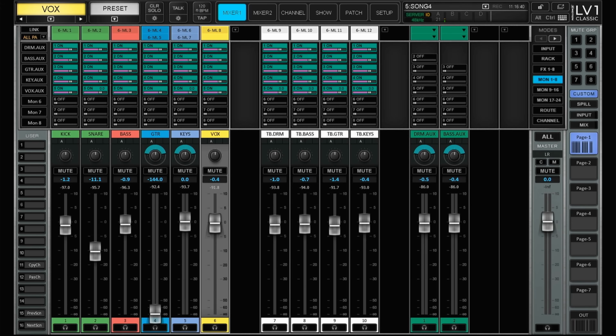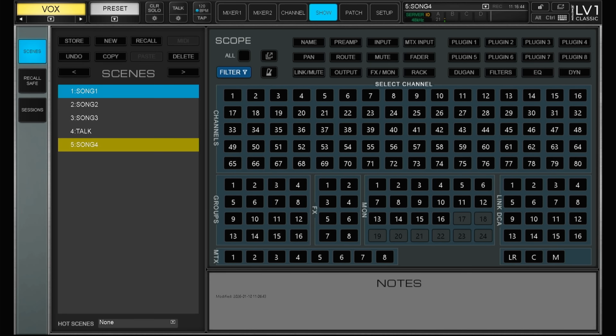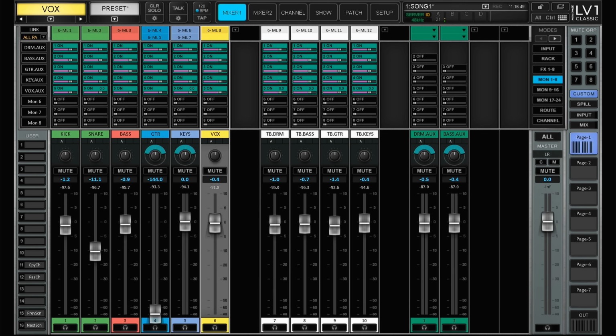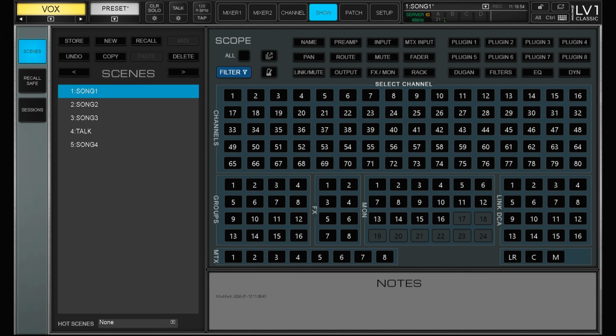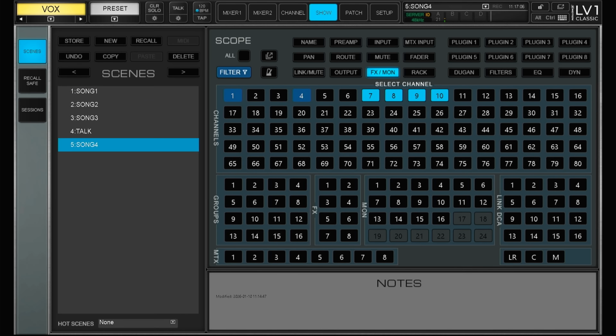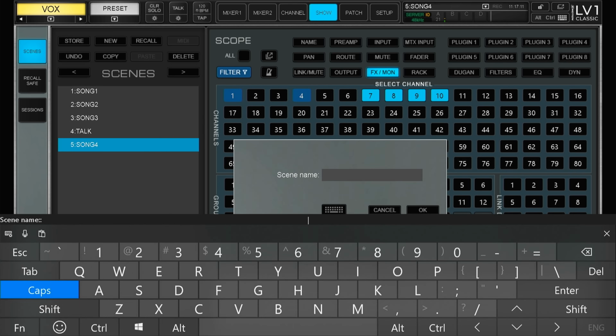And the problem really starts, well, actually right now. Because if we are going back to the first song, so let's jump back to this one, recall. We are still in the song 4 settings, because on song 1 we have not selected anything. So what I typically do is that I make a new scene and call this sound check.